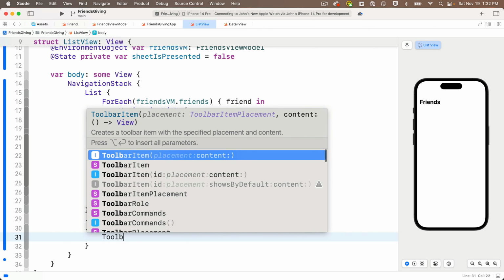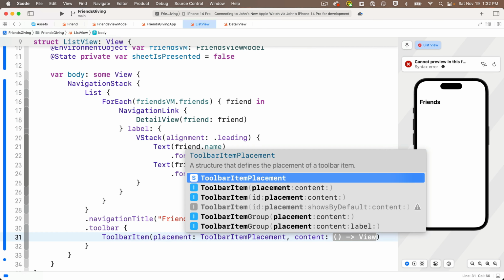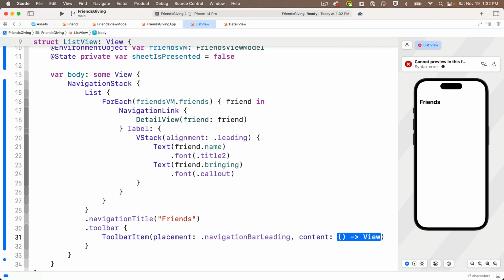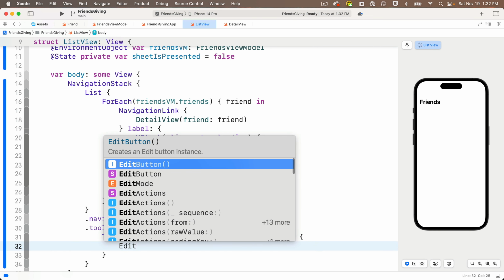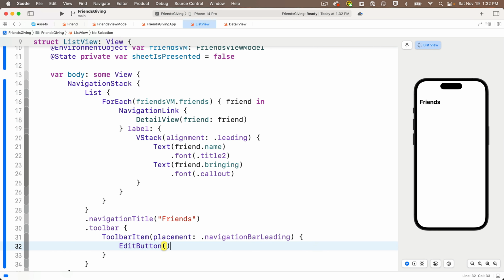And below this, we'll add a toolbar item with placement. The placement's going to be .navigationBarLeading. And in between the curlies, we'll pass in EditButton, open and close parens. Remember, that's the button that's going to allow us to get the delete and the move markers.